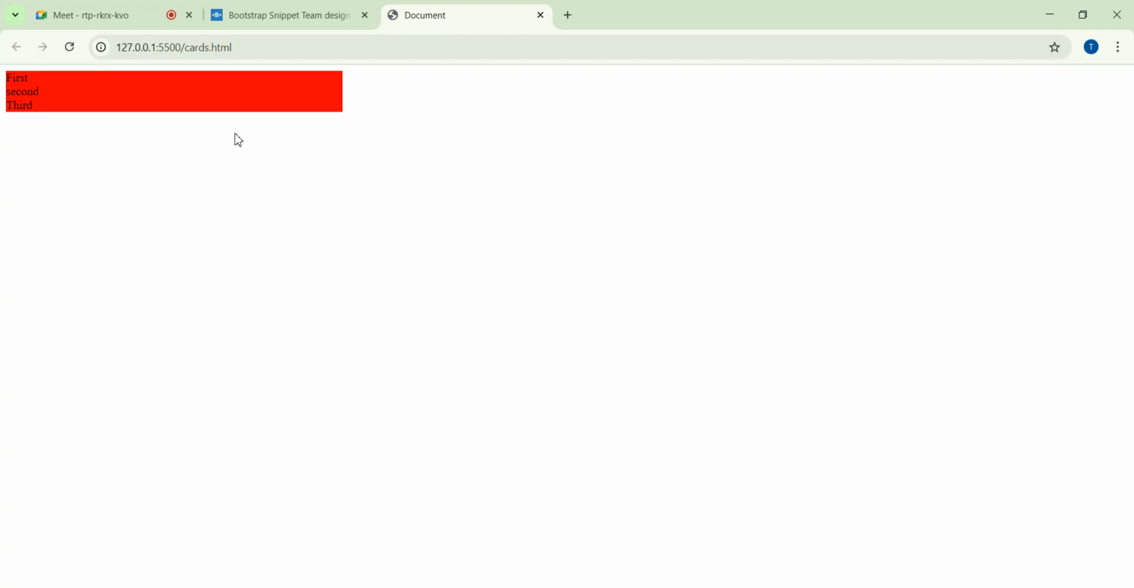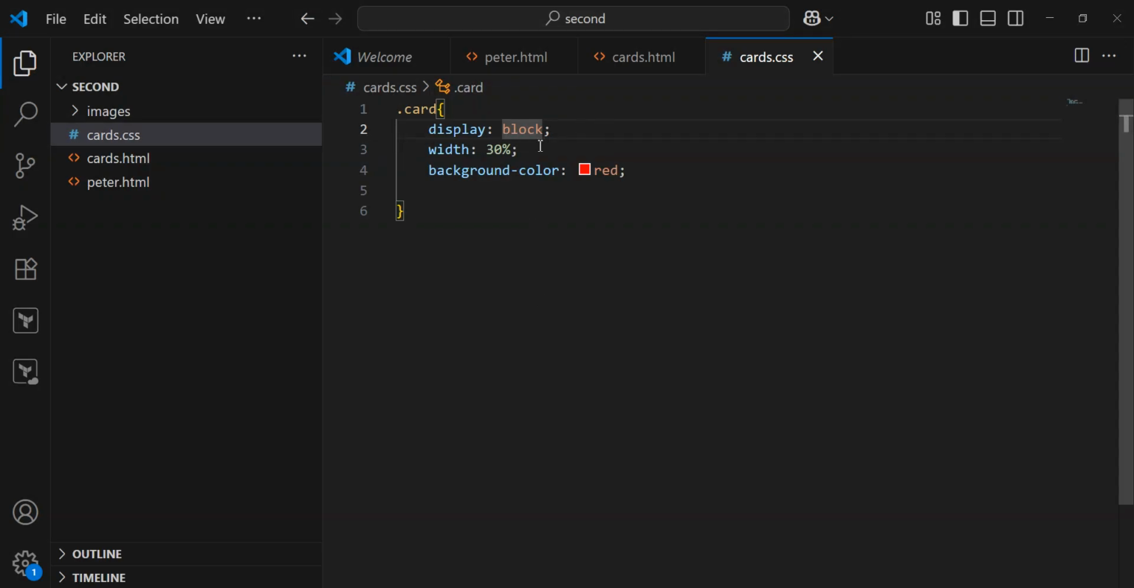Do we get it? Do we understand? When you make it inline block, you want it to become an inline element, but yet you want those things that work on block elements to still be able to work on them. Do we understand what is happening now?